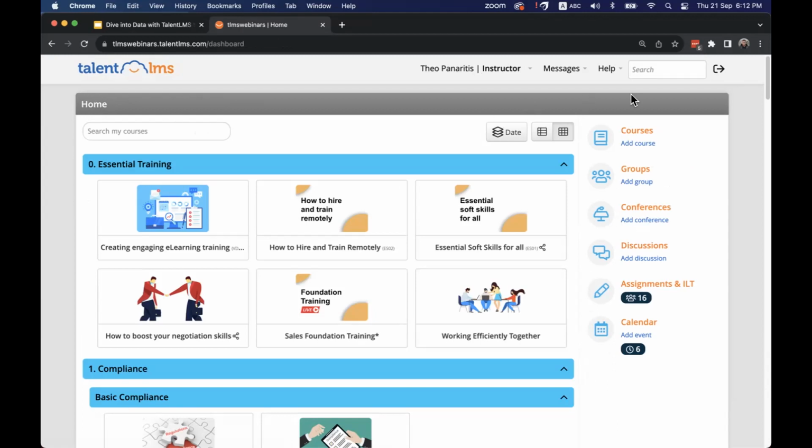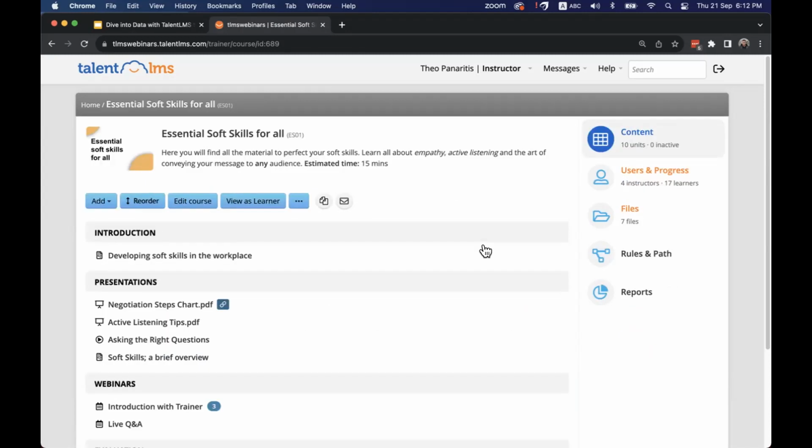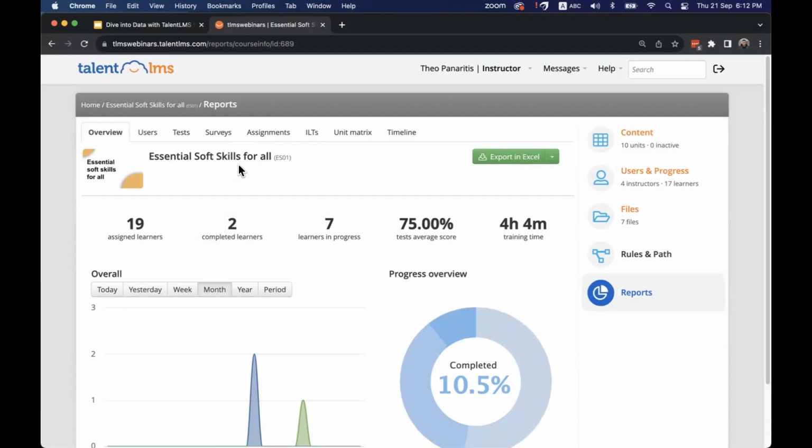Remember, I don't have any reports button here because the reports for the instructor are visible inside the related courses. So I'm going to go for this one, Essential Soft Skills for All. Everybody needs those pretty much. So let's go to the reports now. And what did I promise you? Assignment reports. So click on that.